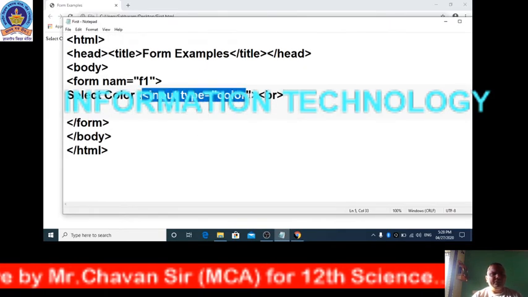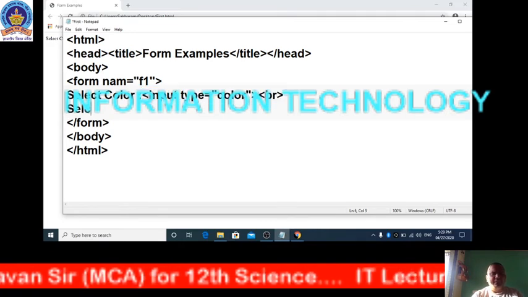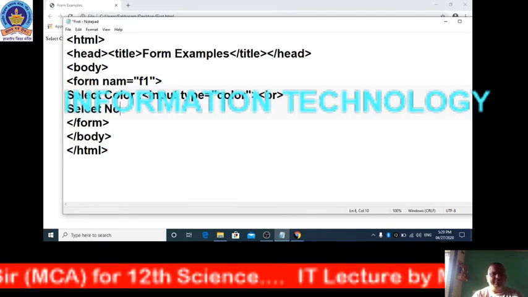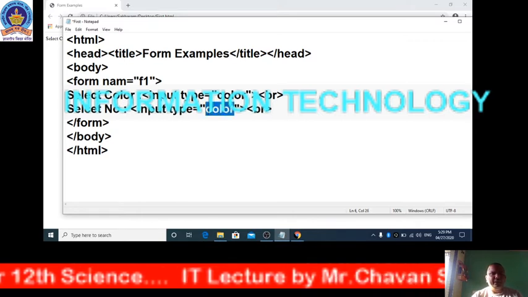I will copy this content because it is needed again and again. Select number. Here we can use the value as number.